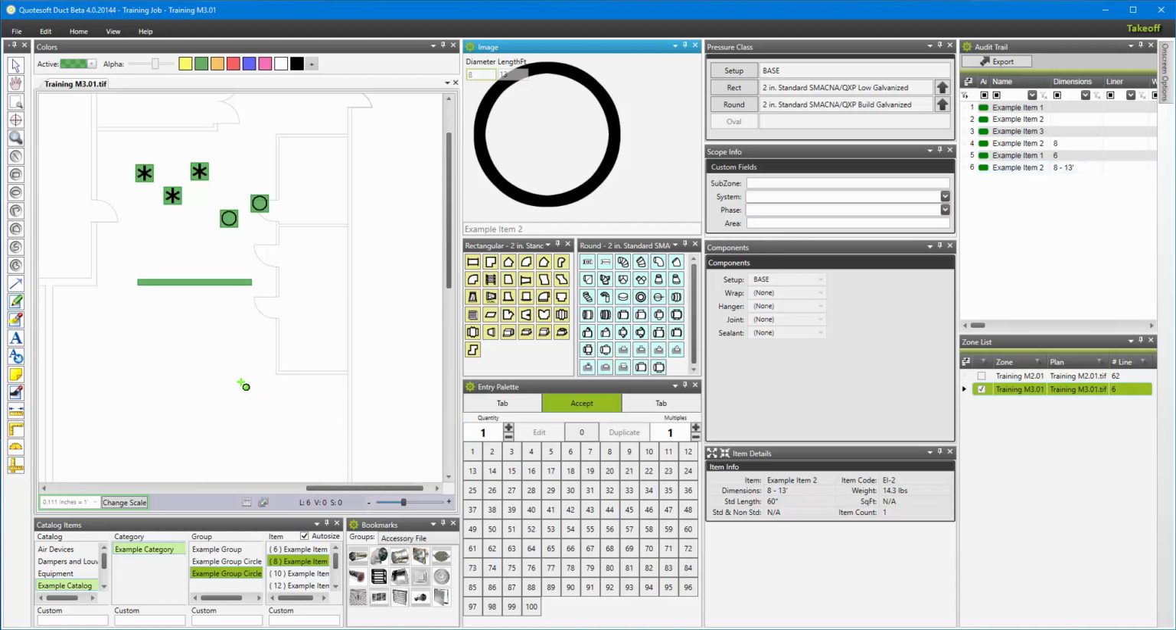So by using these 3 examples of catalog items, you should be able to set up anything that you require in order to do your takeoff process.